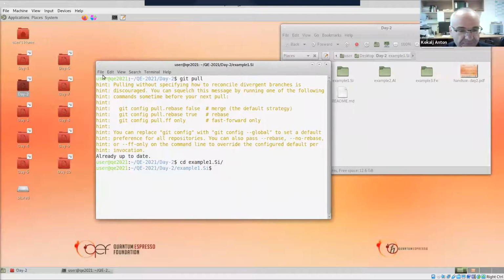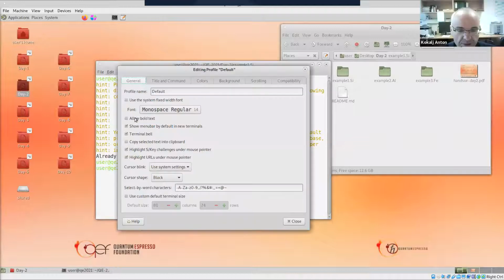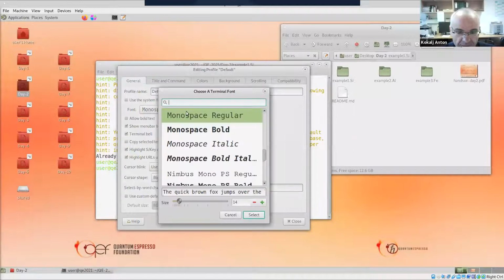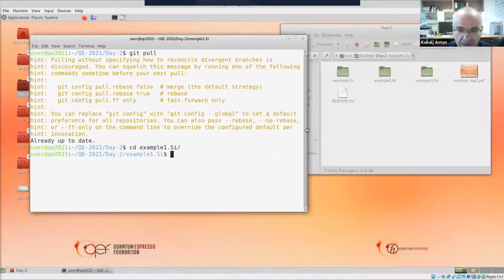Any feedback? Maybe you can enlarge a little bit. Okay, let me try if that will work. Okay, now it is a bit larger.